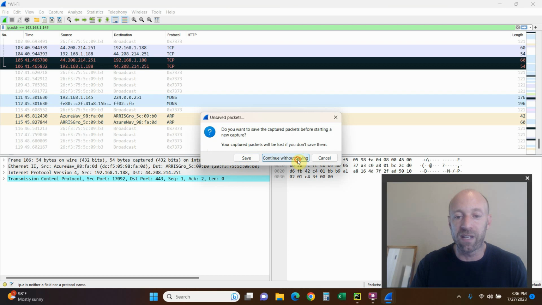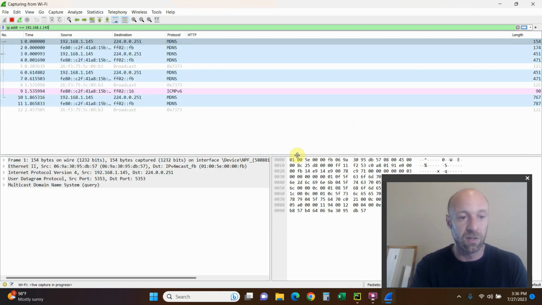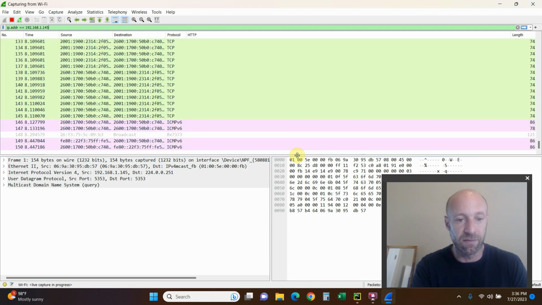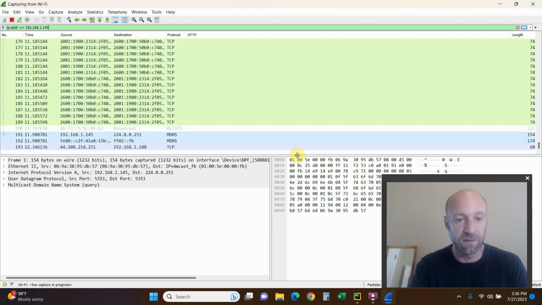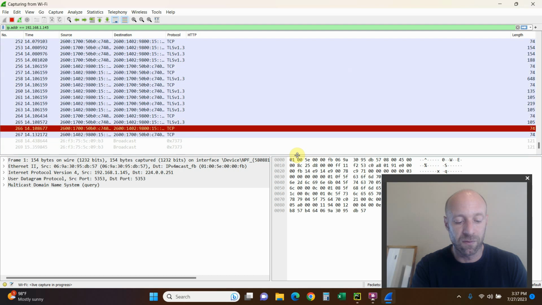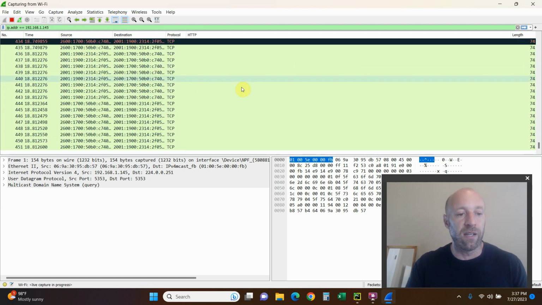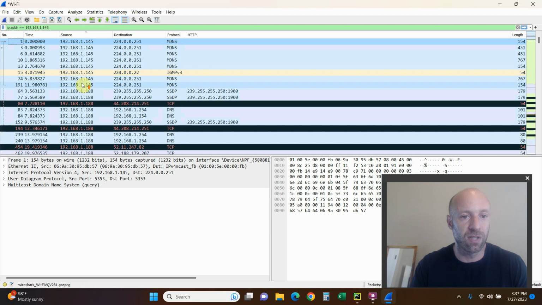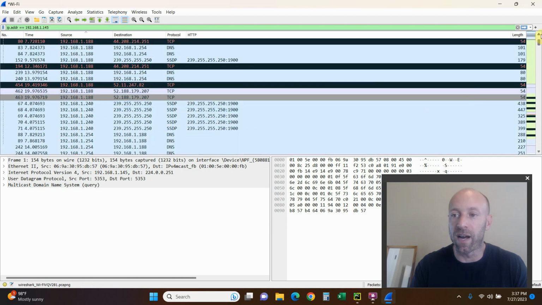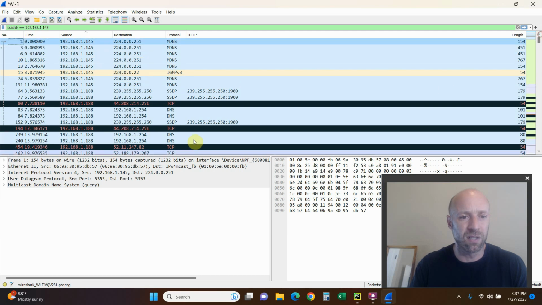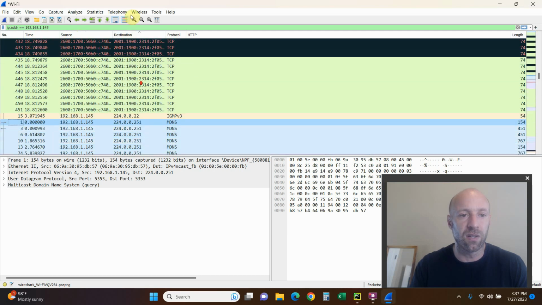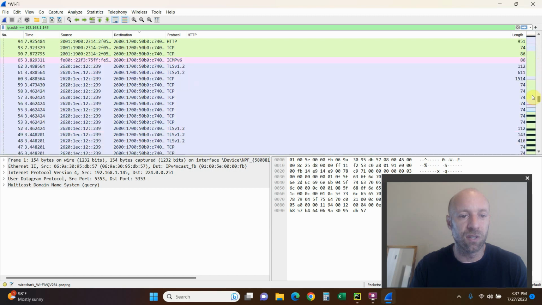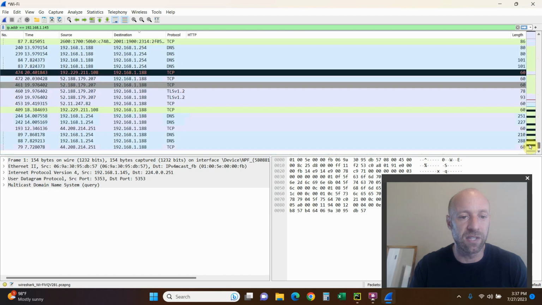I'm going to continue without saving. It looks like there's some activity now, but I'm just going to go on the internet and do nothing on there. All right, and you can see quite a bit of information. Let's go to source, and there you can see that 145 right here. Then you can go to the destination, and see the different destination places.